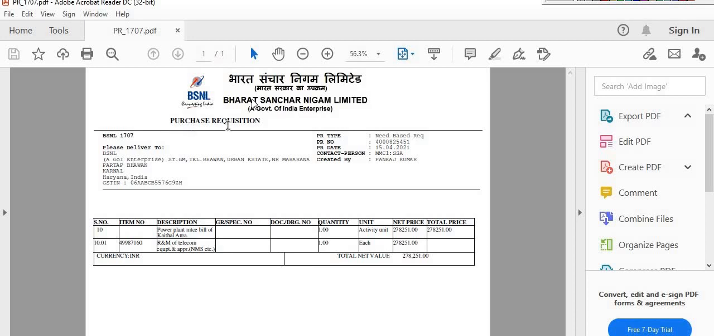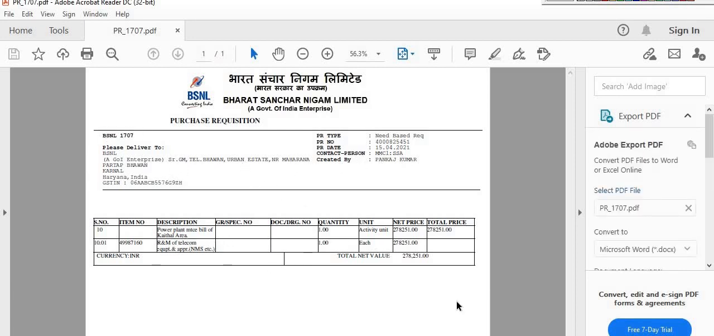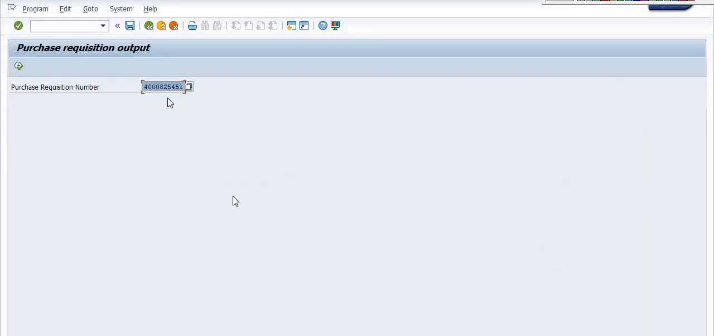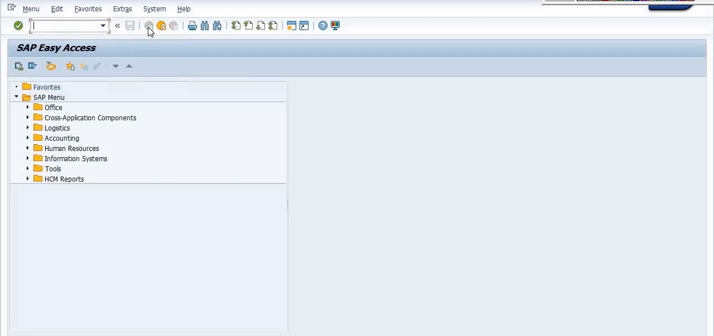See, this purchase requisition will appear here. This is the purchase requisition, and this is our transaction code and all, and this is our power plant maintenance bill. So I hope you understand how you can print your purchase requisition, or how you can download the PDF copy of your purchase requisition from the SAP window. This is a very useful job we frequently perform in SAP.